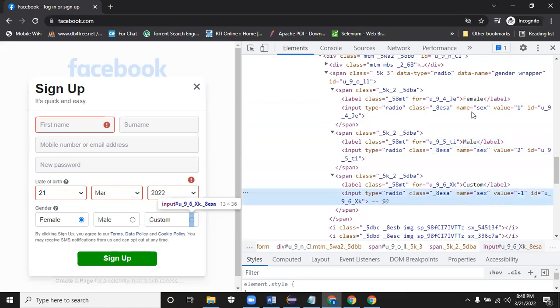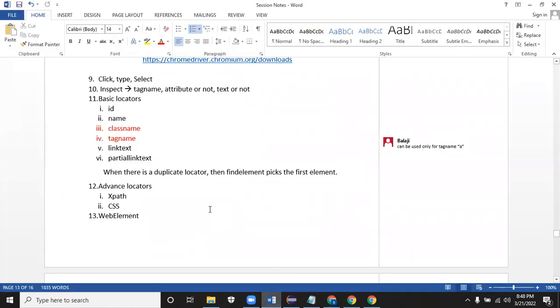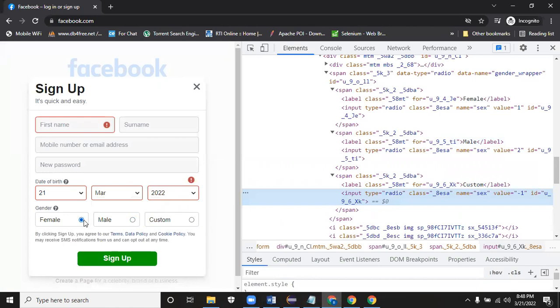Right now, if I use driver.find_element by name, sex, dot click, which option will be selected, or what will happen if there is a duplicate? It will always click on the first option. Basically, it will click on the female always. Okay, so we cannot rely on it.